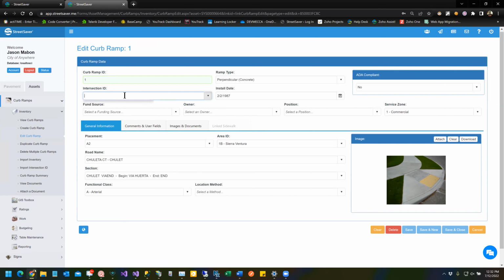Okay, so let's take a look at any other, there's one other unique field for curb ramps that's not in traffic signs, and that's the intersection ID. So obviously most curb ramps are going to be at an intersection, not all of them, but you know, you may have it all divided up or organized along intersection ID. Well, you can import all your intersection IDs over here on the left using the import intersection ID screen. I have a couple in here. So like, let's say we're on Chuleta Court here. So I have that one entered in here, intersection 001.